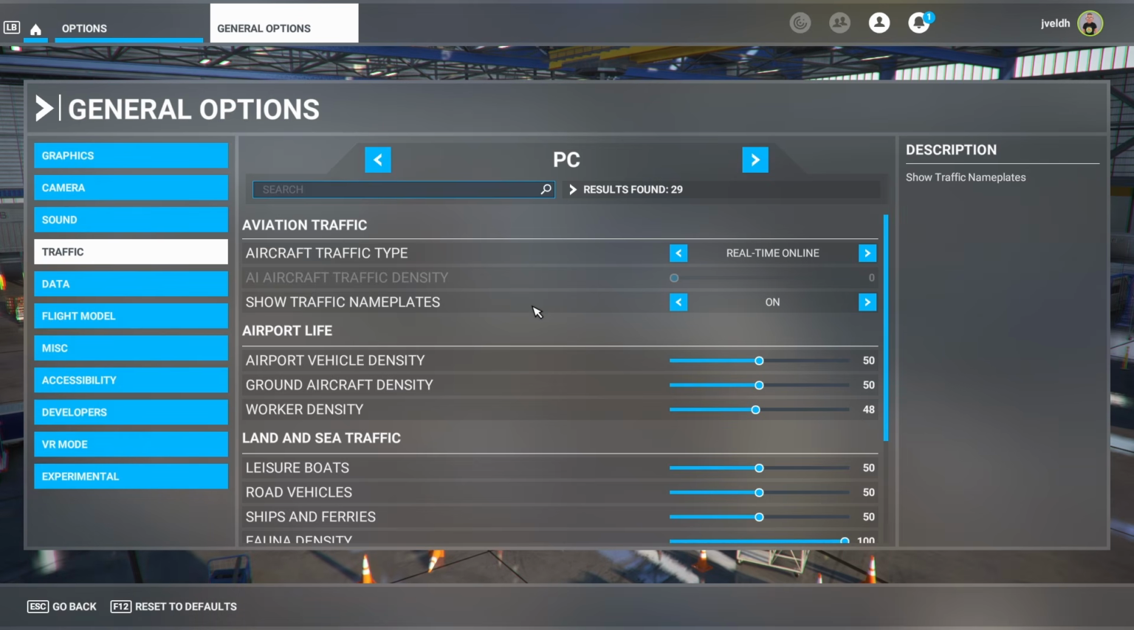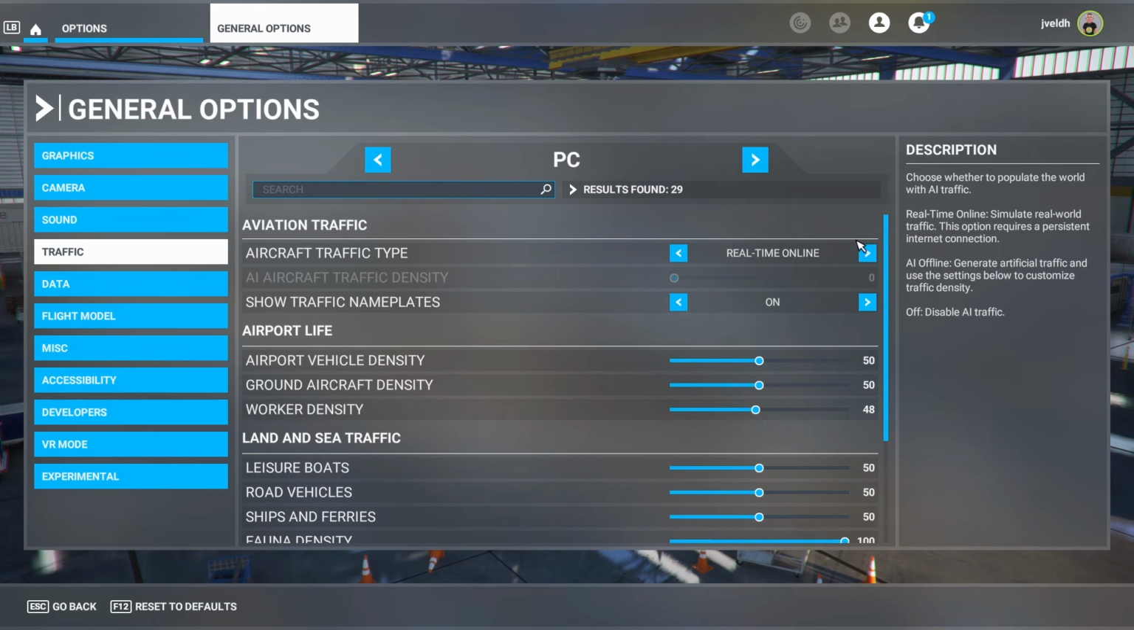To make it easier, you can also switch on the traffic nameplates, so it shows the airliner names and aircraft types if you want. Besides that, you don't really need to tweak anything. In Flight Simulator 2024, you've got more options. But for Flight Simulator 2020, you can't change much, as you can see, because this one is currently grayed out. Maybe they will change it in the future. I don't think so, but maybe they will. I think it doesn't do it unless you set it to AI offline. So in this case, you need to deal with the settings which Microsoft and Asobo have set for you.